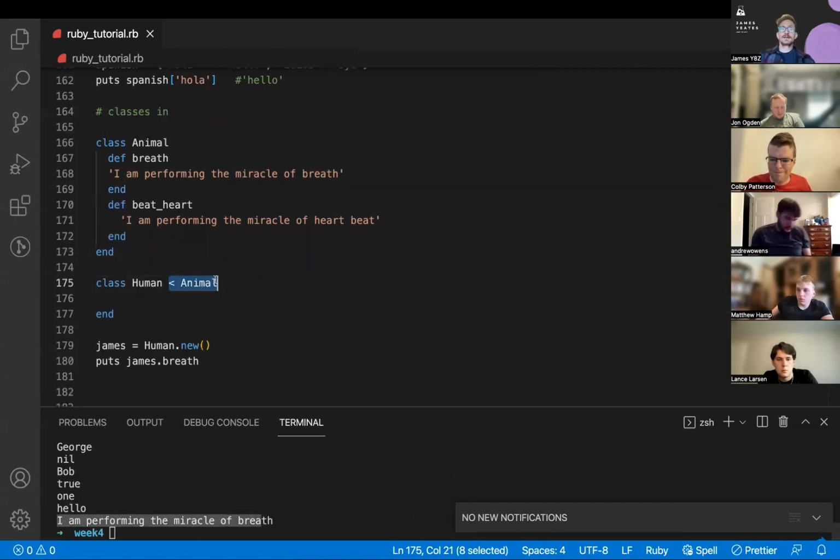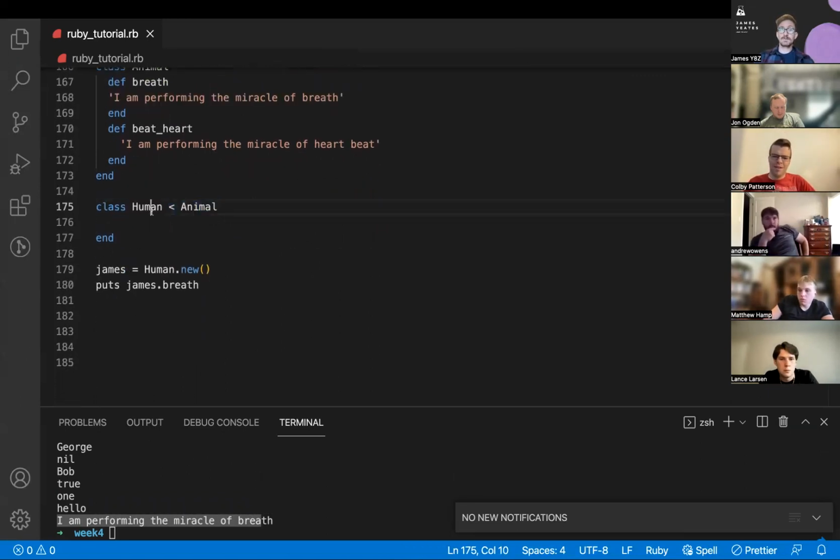So we're going to be doing a lot of inheritance with Rails. We're going to create a lot of models that just inherit from ActiveRecord, and then we're going to get all this magic. Like we're just going to be able to breathe, to have a heartbeat. We're going to be able to interact with our database without having to do any work.